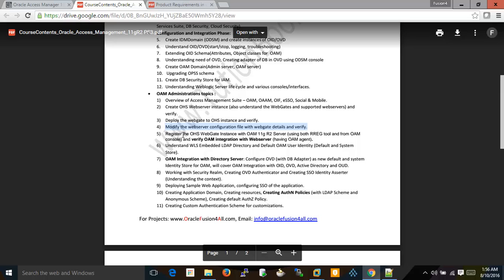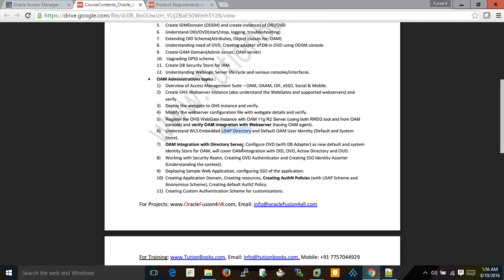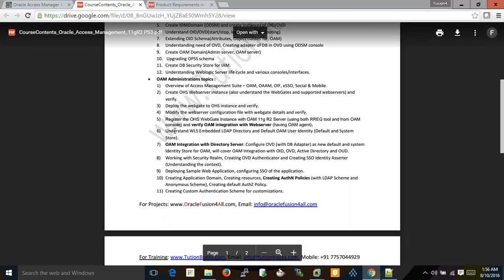How you register this WebGate instance with the Oracle Access Manager server, and how you verify that OAM integration with the web server having the OAM agent is done. We'll also understand the embedded LDAP directory structure, and how the default OAM user identity store works, which points to embedded LDAP. But this is the default mechanism actually.